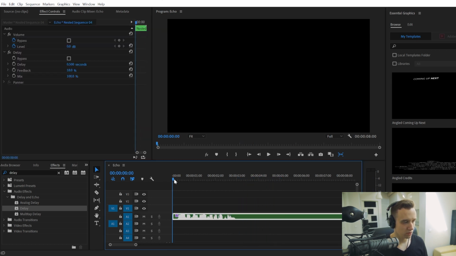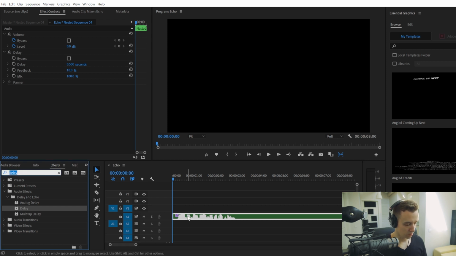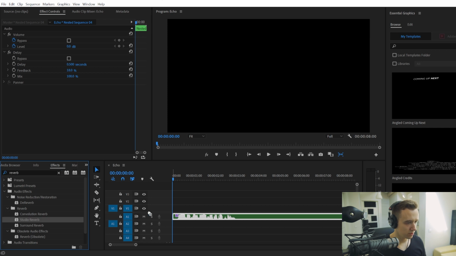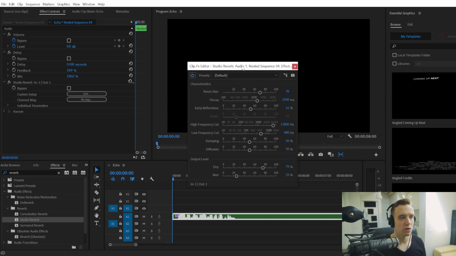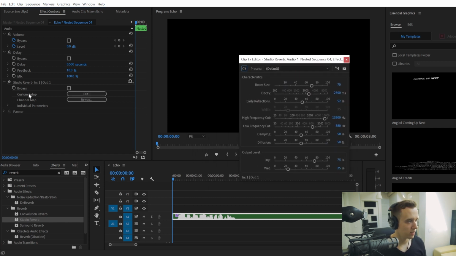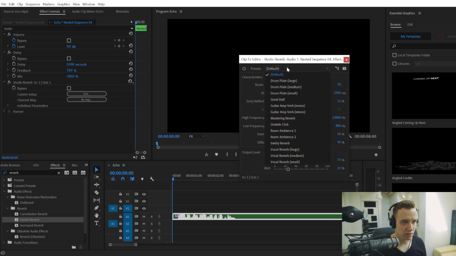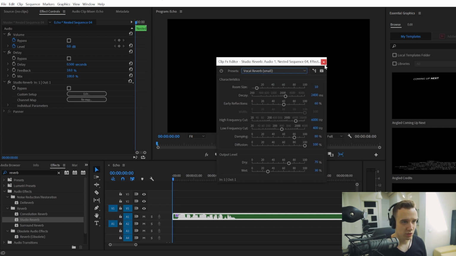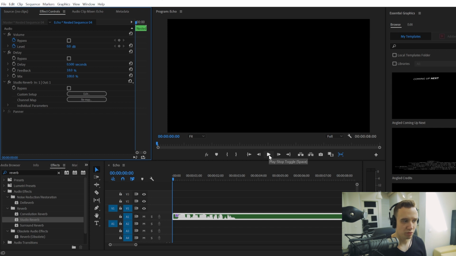Right, and this could be enough, but the other thing I would like to do is add a bit of reverb, and we'll choose Studio Reverb. And then we'll drag it onto our audio track, and we're going to click Edit next to Custom Setup, and we'll choose the Vocal Reverb Small preset, and this should be enough. This will give a bit more of a realistic echo.